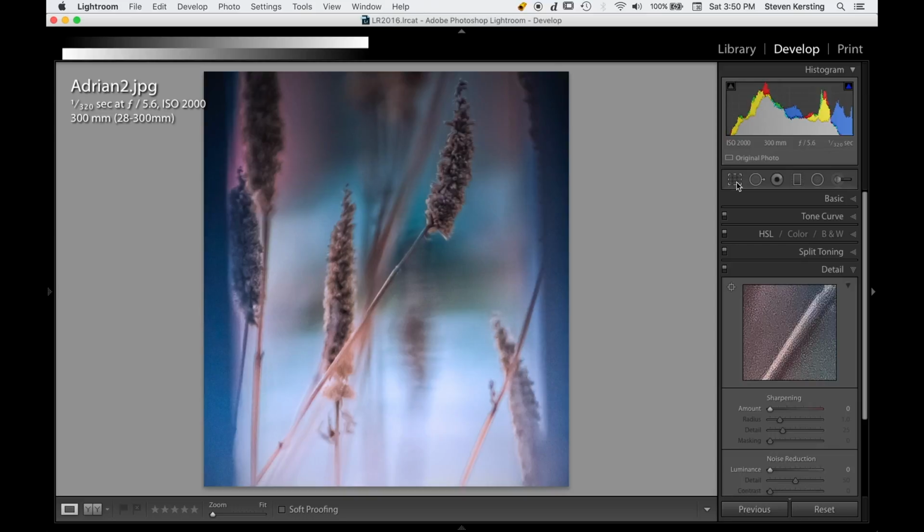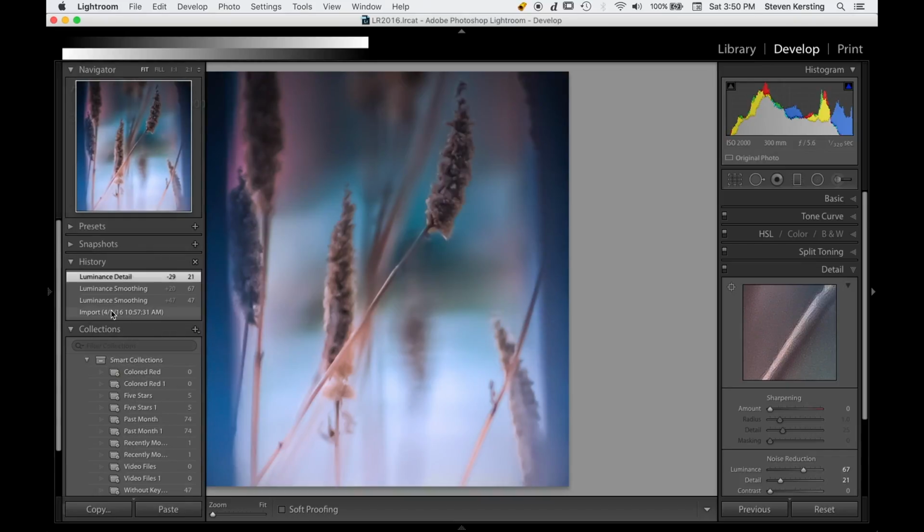You know, we could kill the noise, knock a bunch of the noise out of this, even knock the detail down. It doesn't really hurt the image if we go to the way it was, to the lack of sharpness.